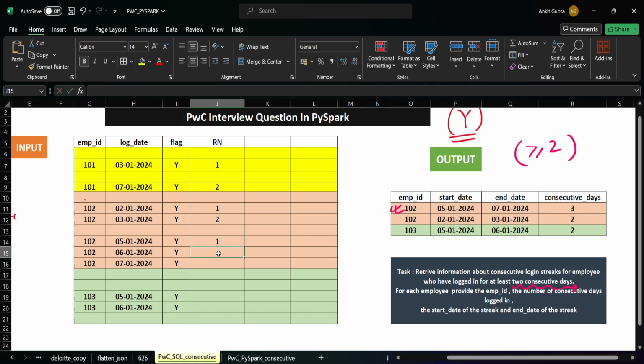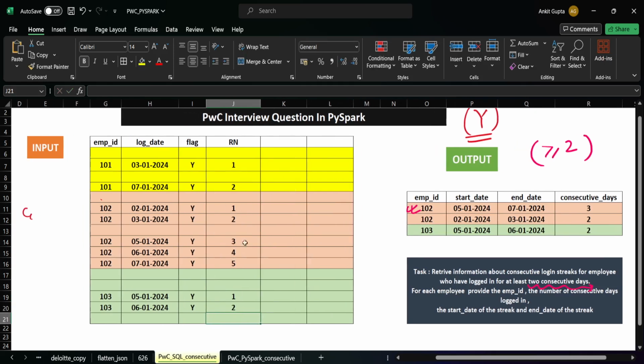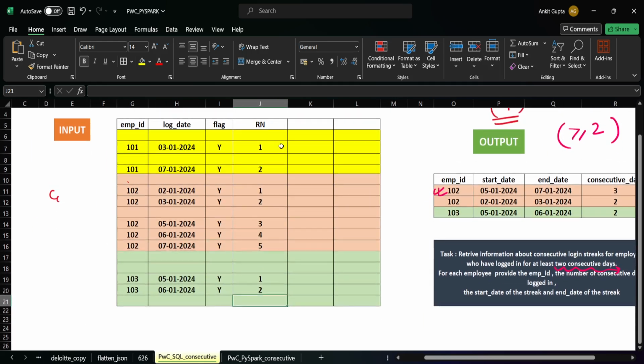Again, okay, no. So this will be three only because the ID is same, three, four, five, and this will not be six. This will be one, and this will be two, right? So now we have created the row number. So this will help us in creating the unique group for each consecutive days that we will see. Okay, now we have created the row number.